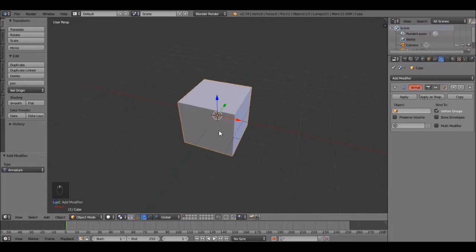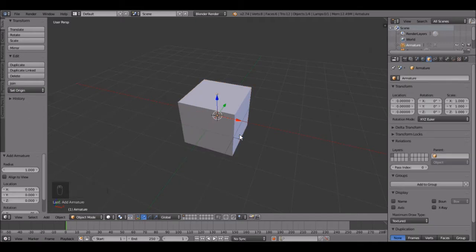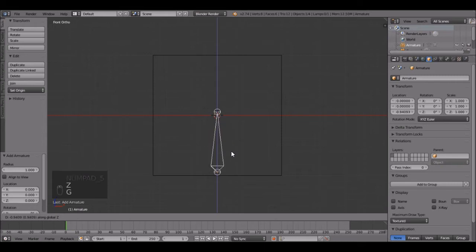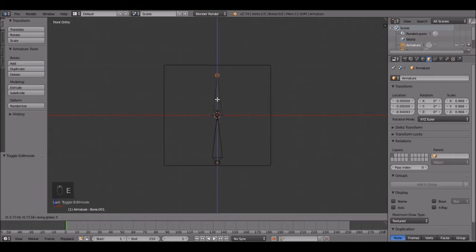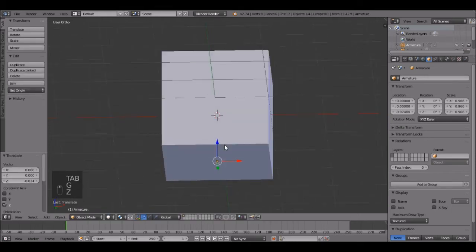So now let's add the bone, the armature. So click Shift A, mesh, armature, single bone, just like that. Then press 1, then 5, and you can zoom in, bring this down just a little bit, and then right click on the top guy after you go into edit mode and extrude them up, just like that. And you can go above the cube just a little bit, maybe bring it down like that.